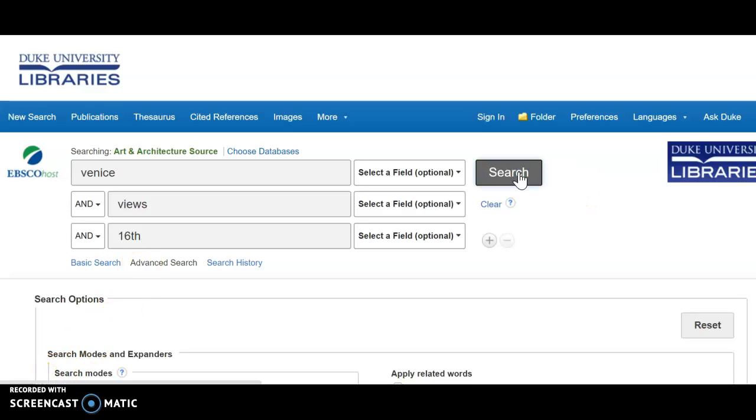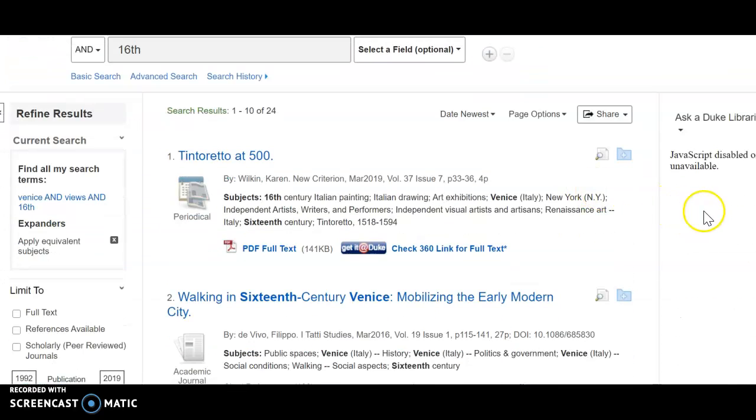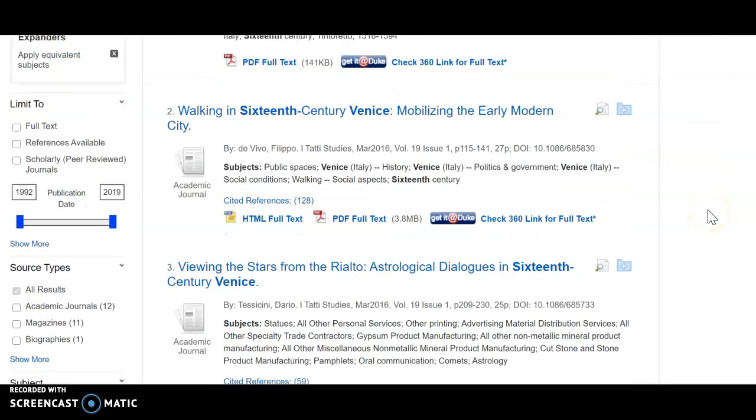I click the search bar, and here's our results. The first one is off the mark, but the second one looks interesting. Walking in 16th Century Venice, Mobilizing the Early Modern City. It has everything we want. It has the HTML full text format, it has the PDF format, and it says it's in an academic journal.